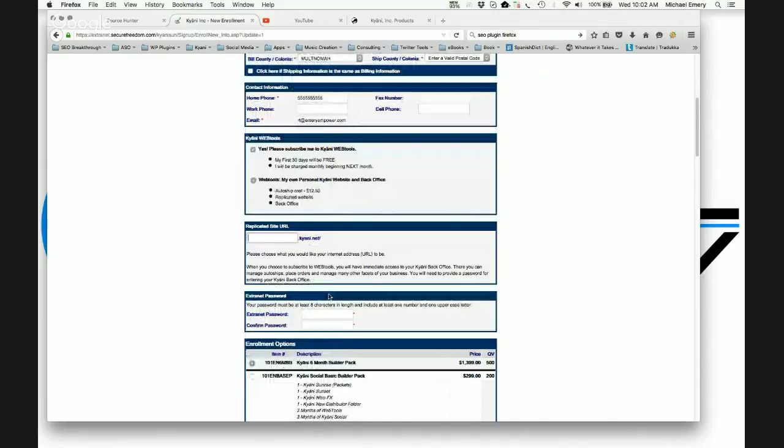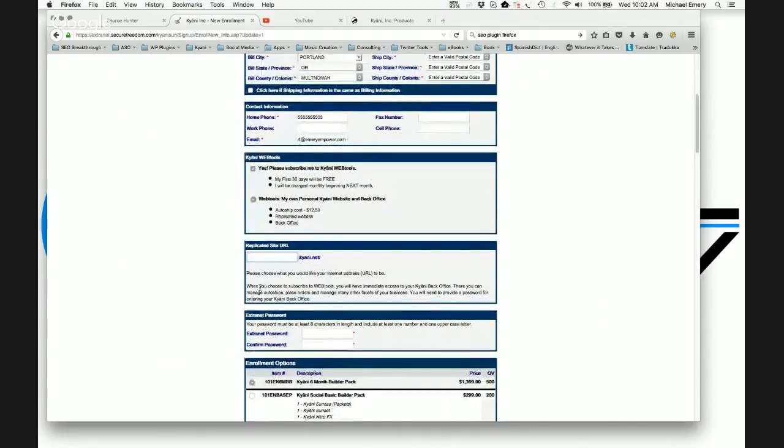This is a question where it tends to complicate some people. They see this replicated site URL and they think, what is that? I have no idea what that is. So it's your choice. If you want to have this for the web tools, it's great because it's going to give you all of the tracking information, and you can always turn it on at a later date.